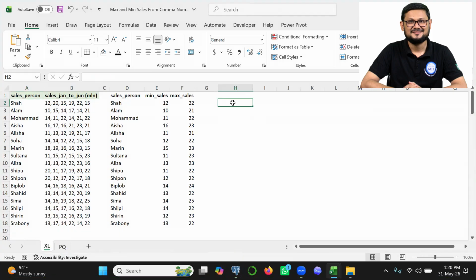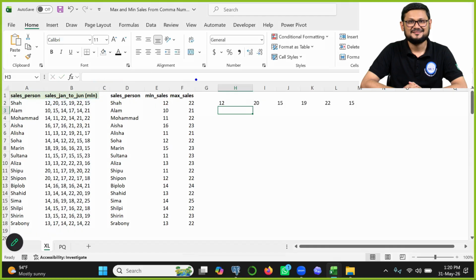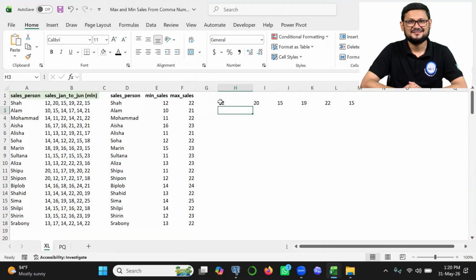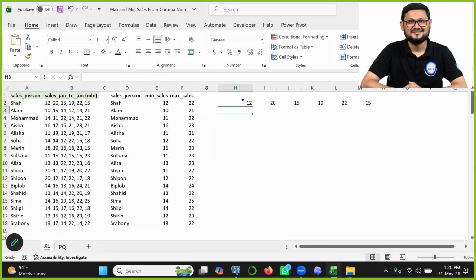To solve the problem using dynamic array functions, I will use TEXTSPLIT. The first text will be my sales, write comma. In the column delimiter, I will write comma followed by space. I'll close the parentheses and press enter. Now I have the values in separate columns, but I will convert this text value into numbers by writing double minus before the TEXTSPLIT function. If I press enter, now I have the numbers.